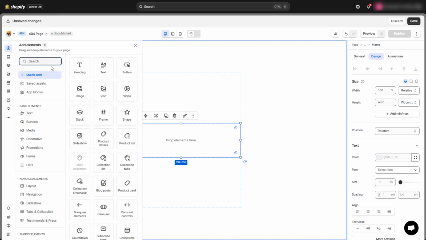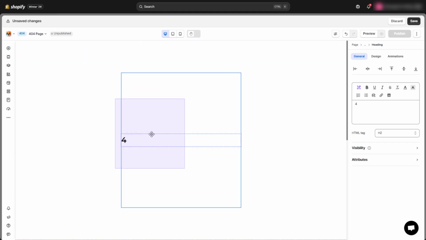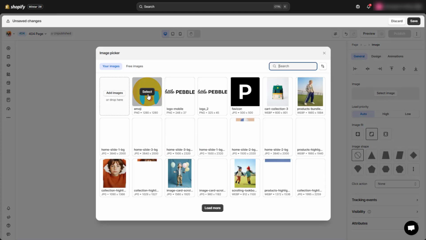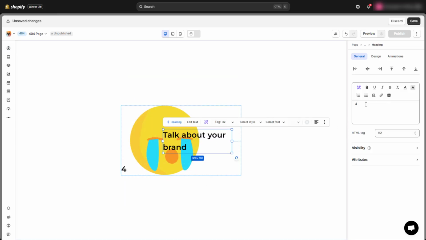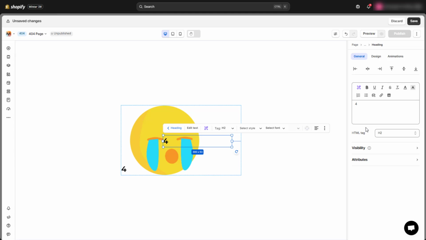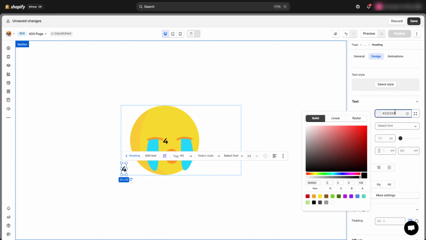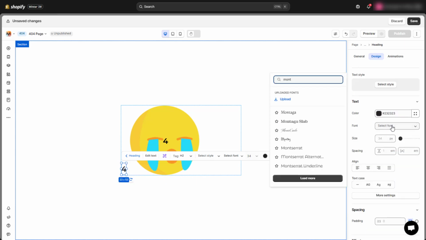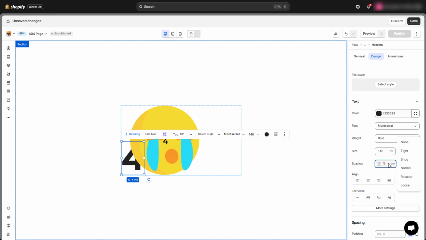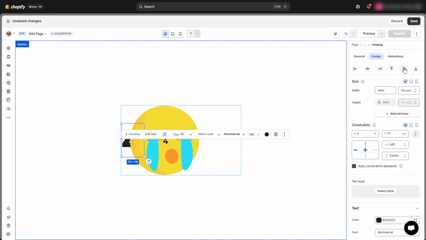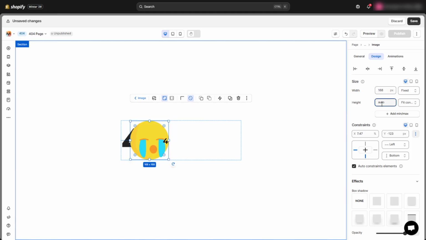Inside the frame, add a heading for the first 4. Add an image element for your emoji or icon. Then add another heading for the second 4. Now let's style them. Select each heading and adjust the font size, weight, color, and alignment in the Design tab. Then select the image, resize it, and center it between the two numbers.